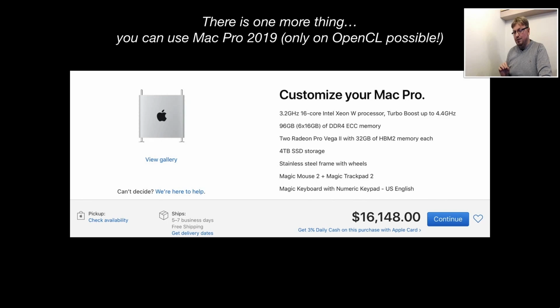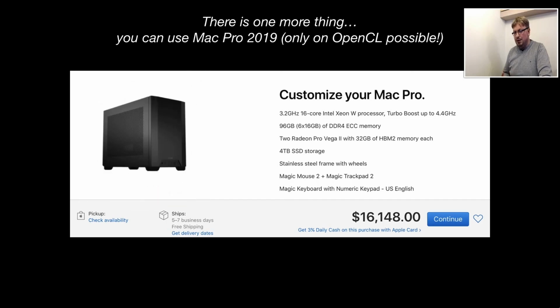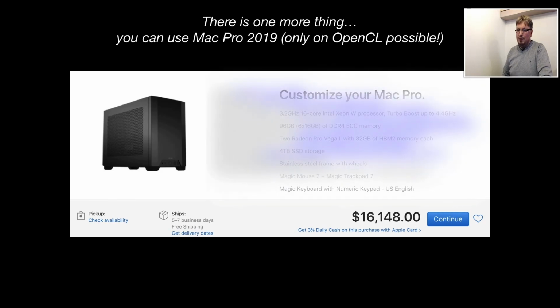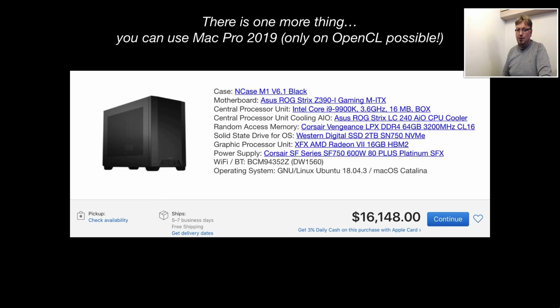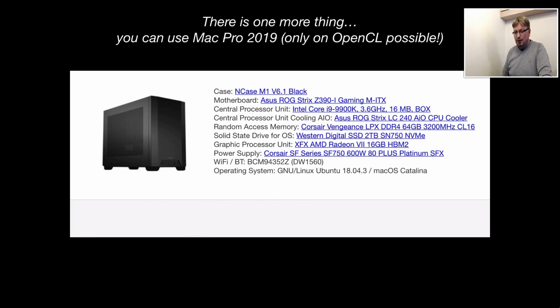But let's imagine for a moment that we don't need as beautiful a case. So maybe we can build something nice and smaller, and try to divide by 2 all the specification that is created. So this is the specification we can achieve. And what about the price, you may wonder? Well, without additional keyboard, trackpad and mouse, it can be $3.3 thousand. So a completely different price, right?